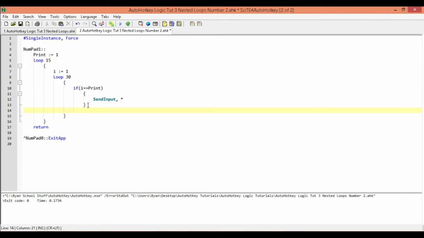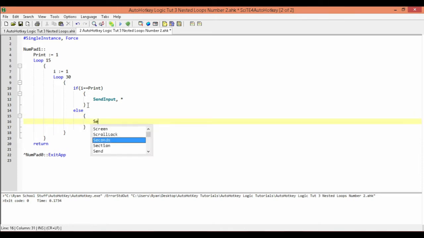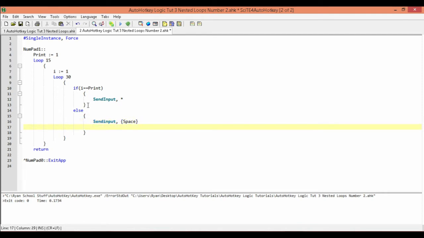If it's not that, we're just going to say else, and we are going to instead send a space. So if it doesn't equal the value of print, which we're going to control in a second, what we're going to do is just send the spacebar command. And then inside of this loop, we're also going to now increment the value of our I variable.